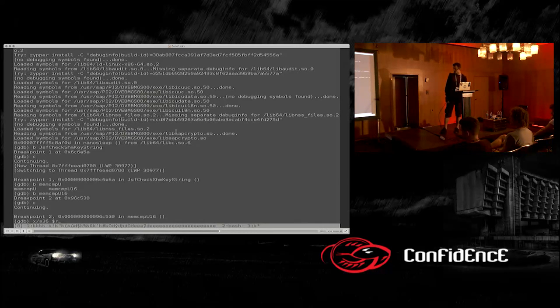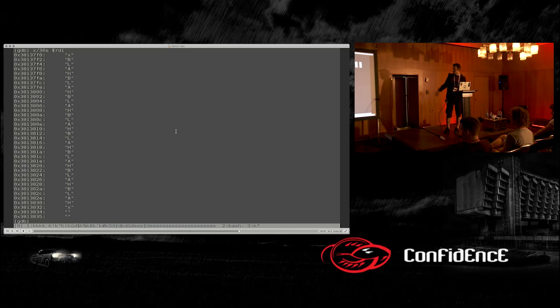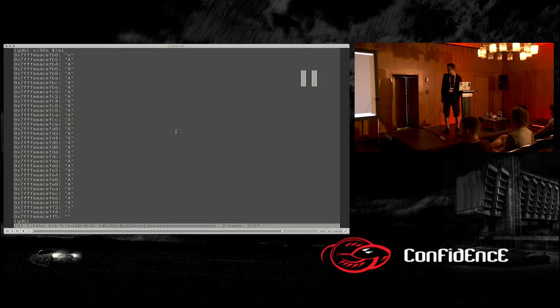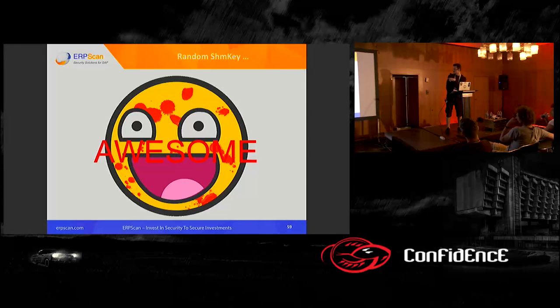And look at the arguments of this function. So it's our key, which came from our script. And yeah. Okay, it's our script's key, and this is the key we found in SHM. As you can see, the random SHM key string is XAAX. It's very good for us because probably there exists some situation when the random key is not so random.